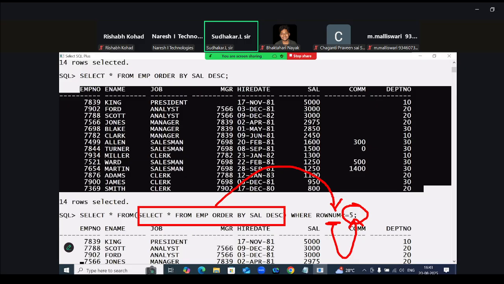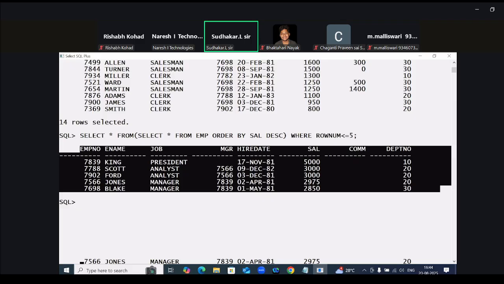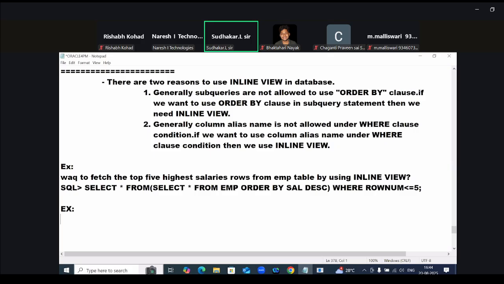Understand now? Now, next question right now. Write a query to fetch the fifth highest salary row from the EMP table by using an inline view.